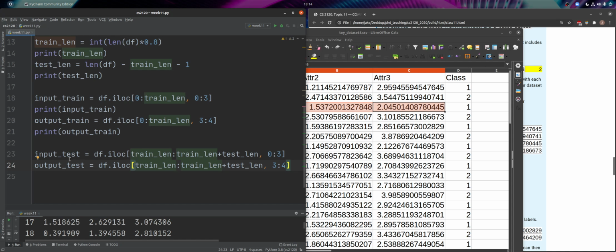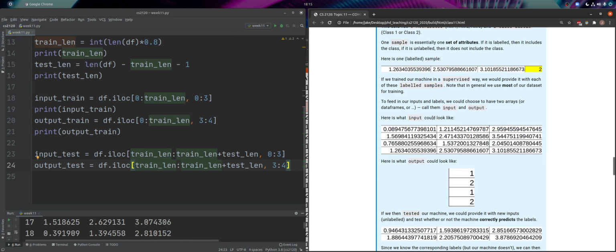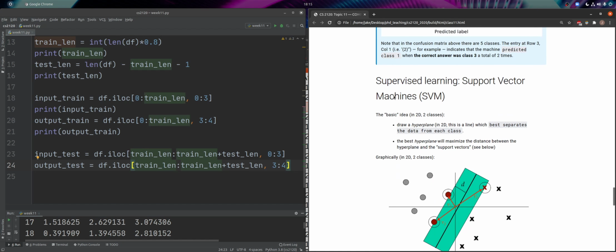Test is the remaining rows, and train is the first however many rows. I think we said 32. So we have our train and test splits, and this is good because in the next video we'll be using these to train a classifier, and the classifier we'll be looking at is the support vector machine. So we'll see you in the next video.